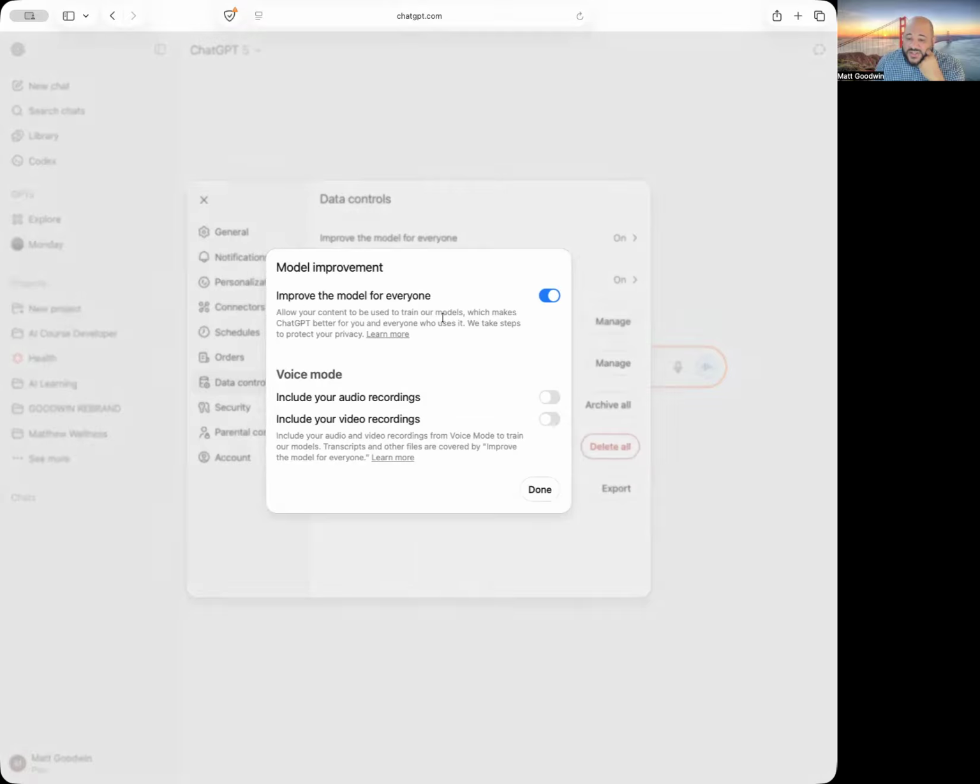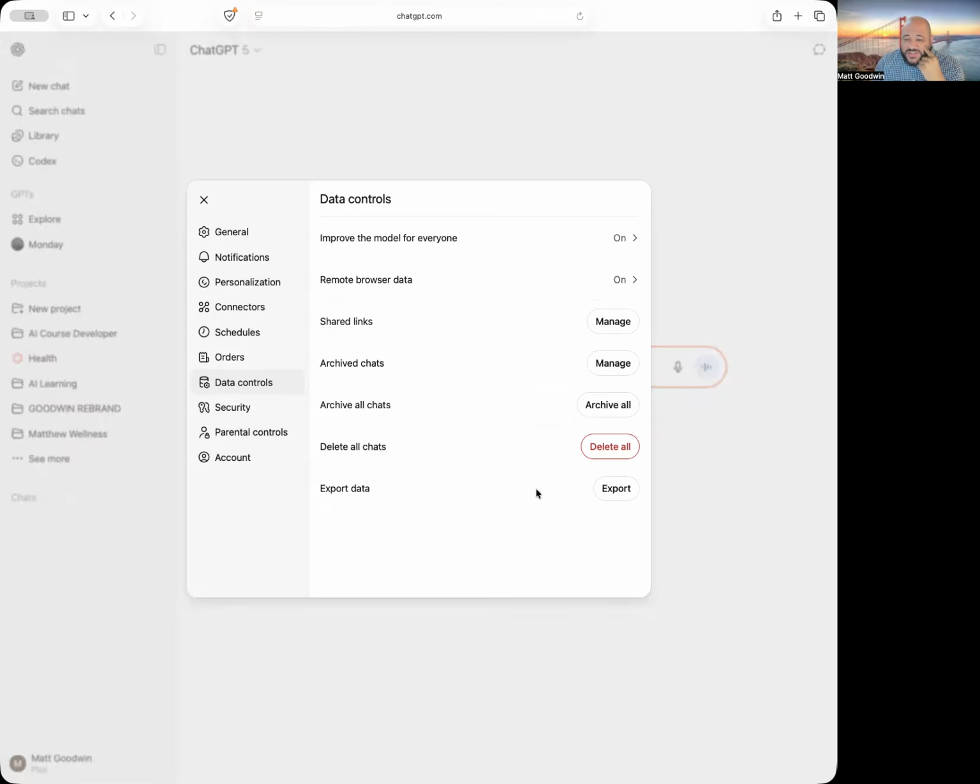This means your content is going to be used to train our models, which makes ChatGPT better for you and everyone who uses it. Personally, I've restricted voice recordings and audio recordings. Now, a couple of things that I vacillate on is whether I want to participate in model improvement or not. This ChatGPT account that I use, I'm okay improving content with everyone because I'm very particular about what I input here. But you have an option, and I would strongly recommend each of you giving some thought to whether or how you want to protect your information and the information that you put into this.